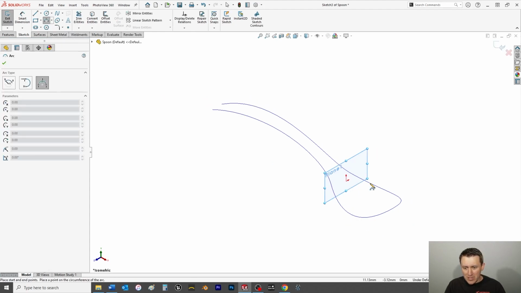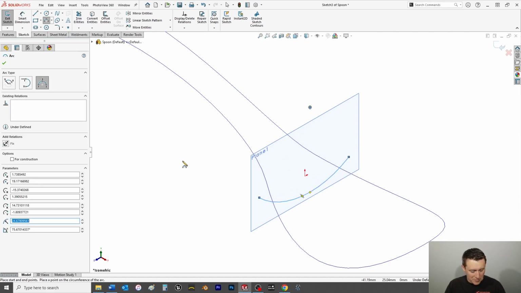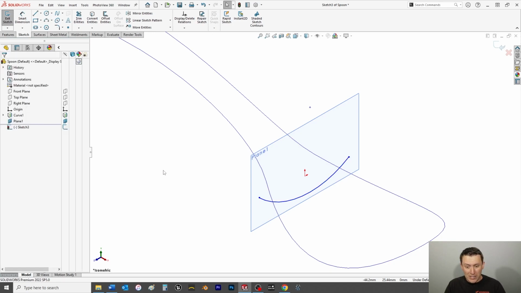So now that we're in the command, I'm going to zoom in a little bit with the scroll wheel on the mouse rolling towards me. I'm then going to click to create my start point, click again to create my end point, and then I'm going to drag slightly down and click. I'll hit escape twice to make sure that I've closed out of the arc command and make sure that nothing is selected.